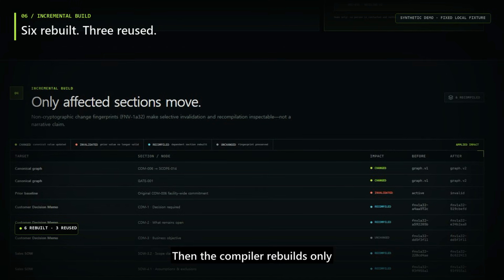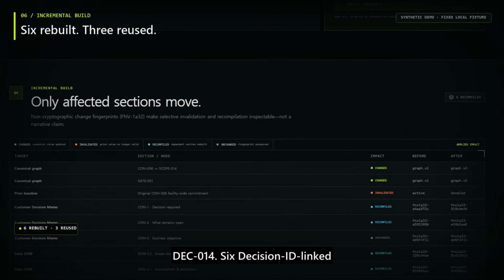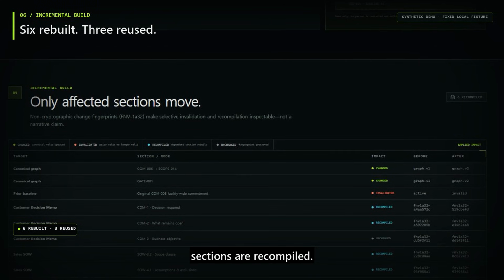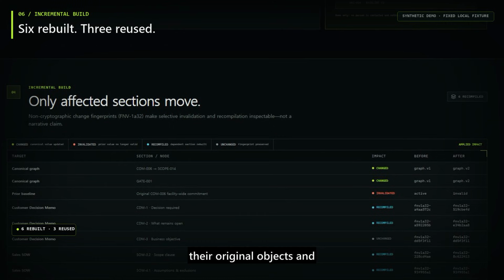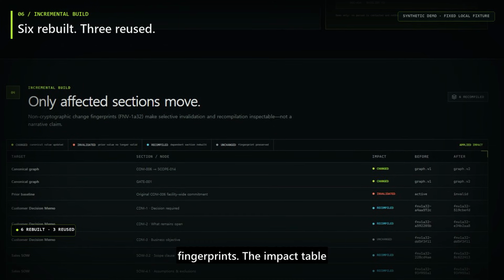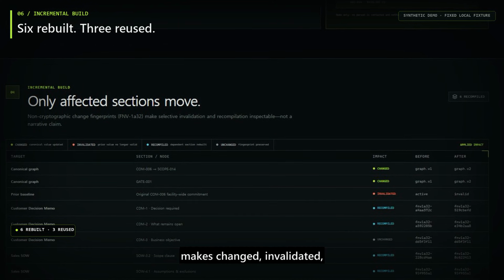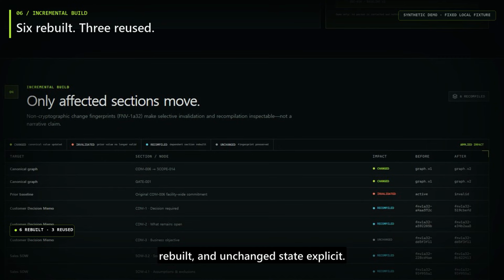Then the compiler rebuilds only what depends on decision DEC014. 6 decision ID linked sections are recompiled. 3 unrelated sections reuse their original objects and fingerprints. The impact table makes changed, invalidated, rebuilt, and unchanged state explicit.